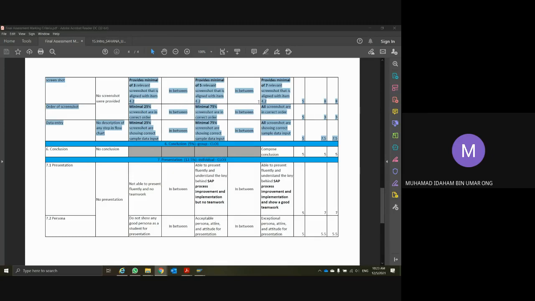And then what happens is basically if you show the vendor address is in Malaysia and you show the contact person is someone with a name that is common in Malaysia, then you already get a few marks here, in terms of screenshots, order of the screenshots, and also data entry.